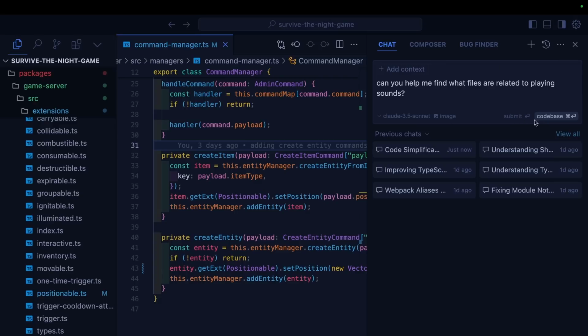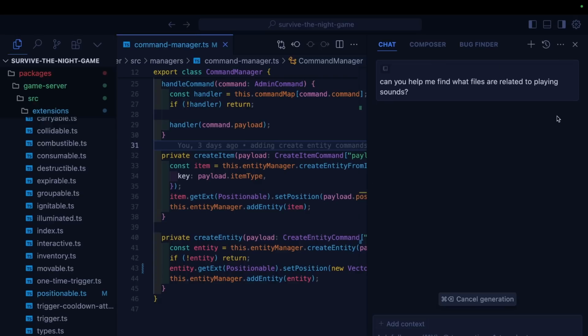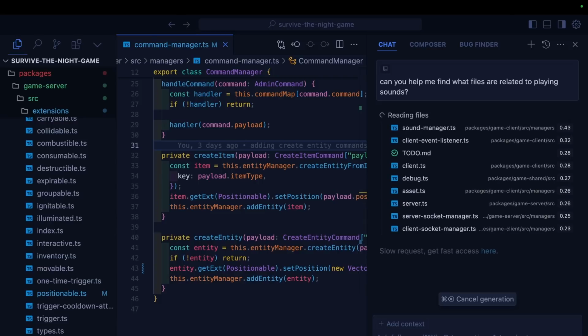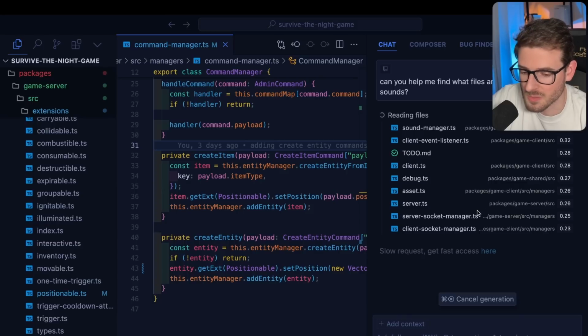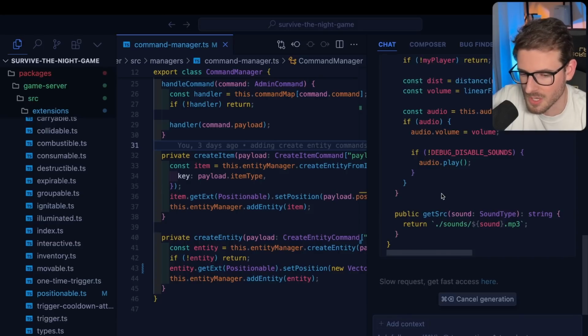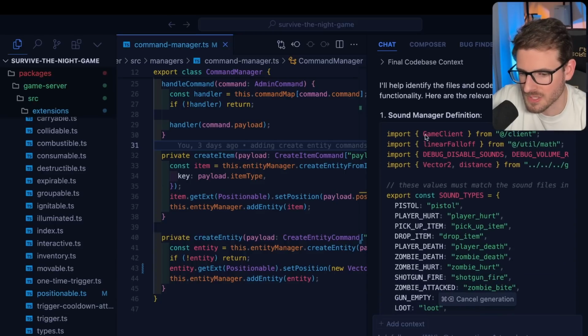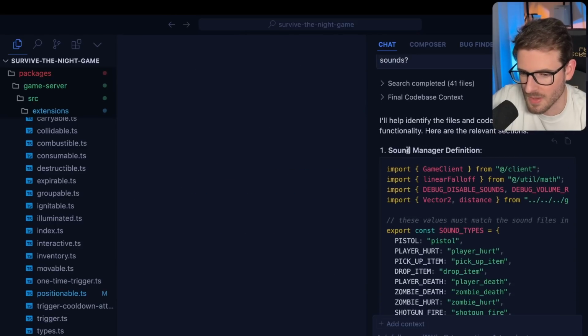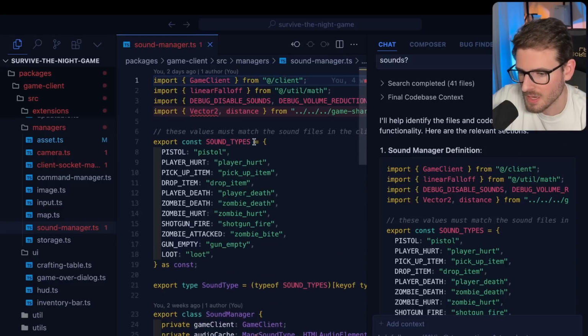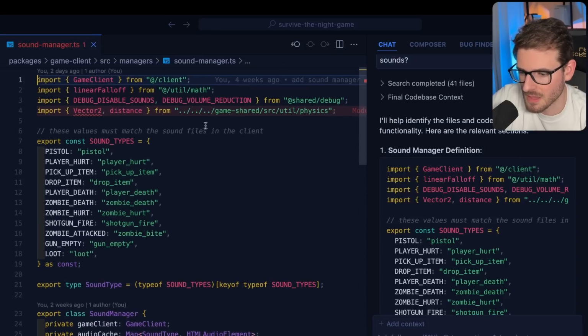There's two types of submit buttons. There's just a normal submit, but there's a full code base search. So I'm going to do that one. It's going to search over our code base and give us the files that are relevant. And then it's going to respond with a nice AI-generated response that you can read and understand how the code's working. Now, the cool thing about this is that it's going to give you references directly into your code base. So like we have a sound manager. If you click on this, it takes us right to the sound manager inside of the client.